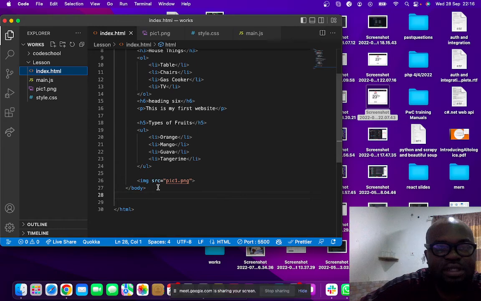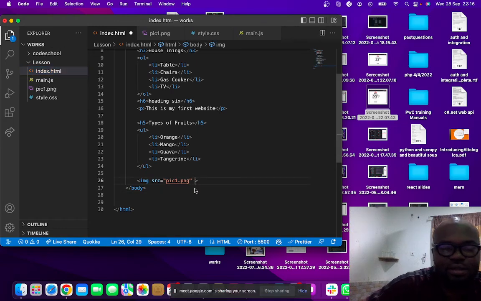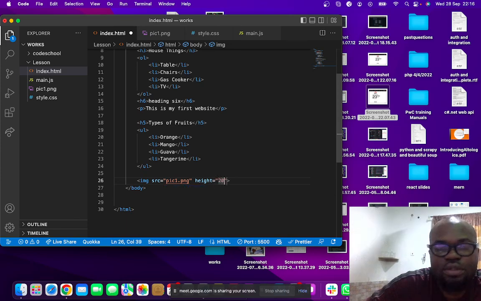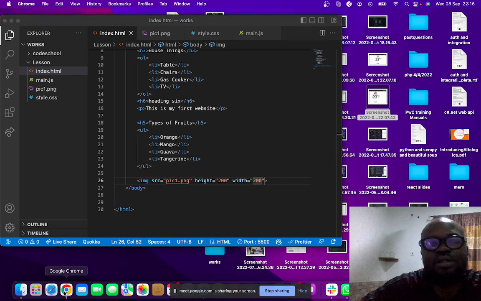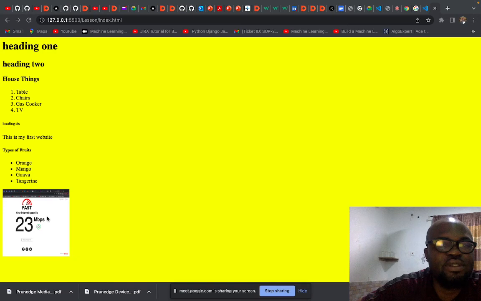and give it some dimensions. You can say, I want the height of this image to be equal to 200 and I want the width of this image to be equal to 200. So you save. In that way, when you get back to your image, it will make more sense. So it's smaller now. So that is how you can bring in your picture inside this.